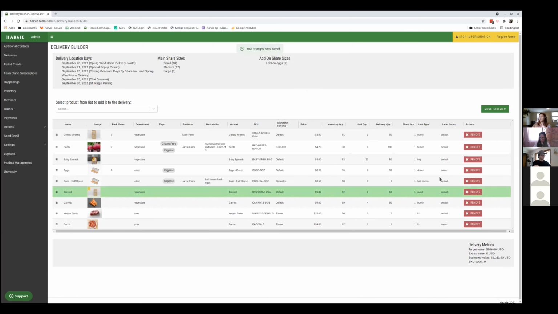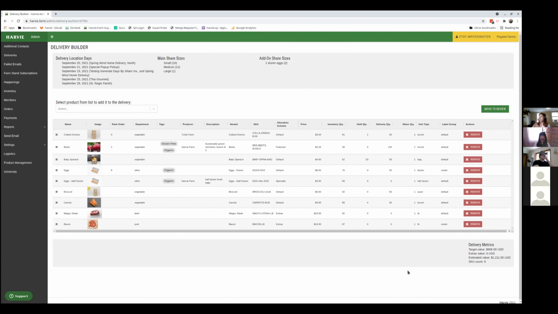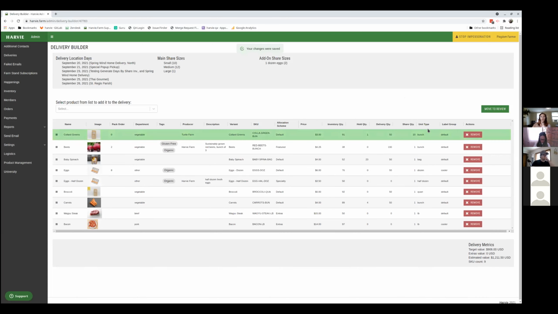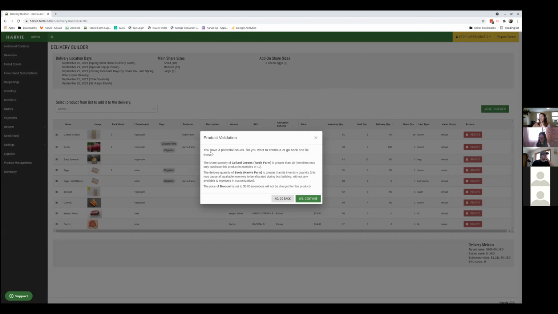Another warning system is if you set your share quantity to something that seems unreasonably large. The cutoff for that is 10. So if I have 10 or more of something in here, it's going to warn me. And if your delivery quantity is greater than your inventory quantity, which we discussed already, and you can see on the beets. So when I click move to review, it's going to say, hey, we found 3 potential issues.